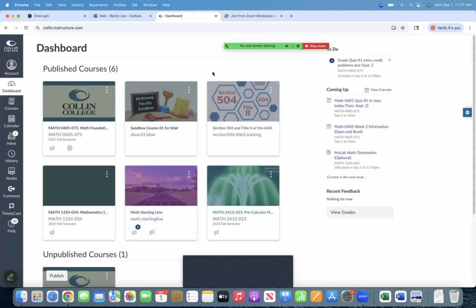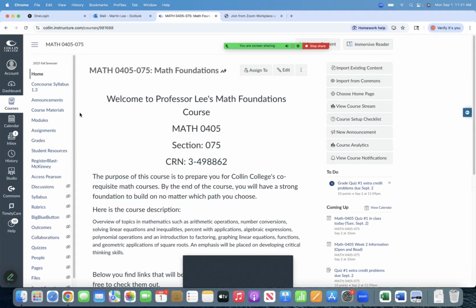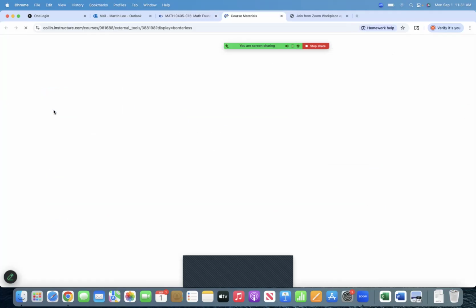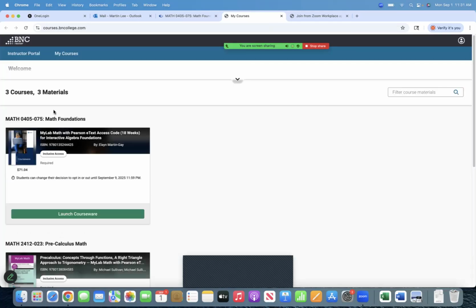So let me show you how to first get to MyMathLab. I'm going to click on our tile right here for Math 0405. On the left-hand side is our navigation pane. You want to click on course material. Next, you want to look for your Math 0405 Math Foundations. Once you found this, click Launch Courseware.